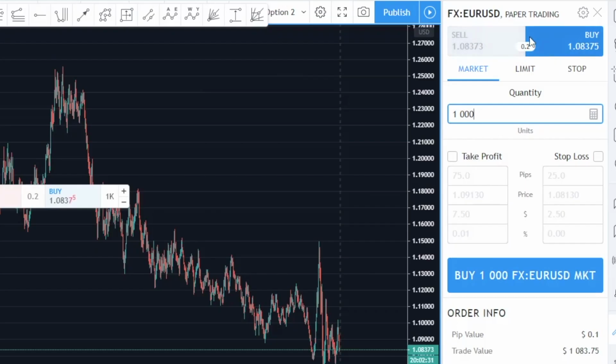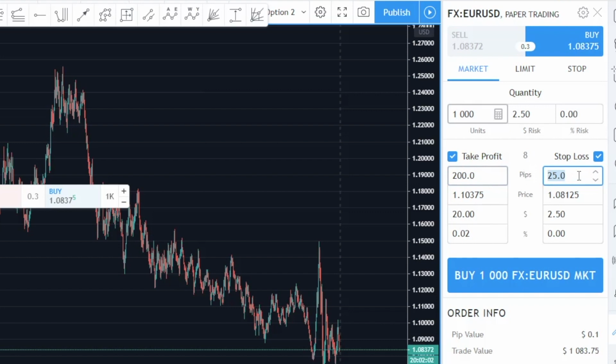Now, as you can see from this menu, I can buy or sell. I can set market orders, limit orders, or stop orders. And then you can set take profit and stop loss on TradingView right here. I'm going to keep it simple. I'm just going to make a market order on the USD. I'm going to set a take profit and a stop loss on it. I'm simply going to target 200 pips as my take profit and my stop loss of 50 pips for a 4-to-1 risk to reward ratio.